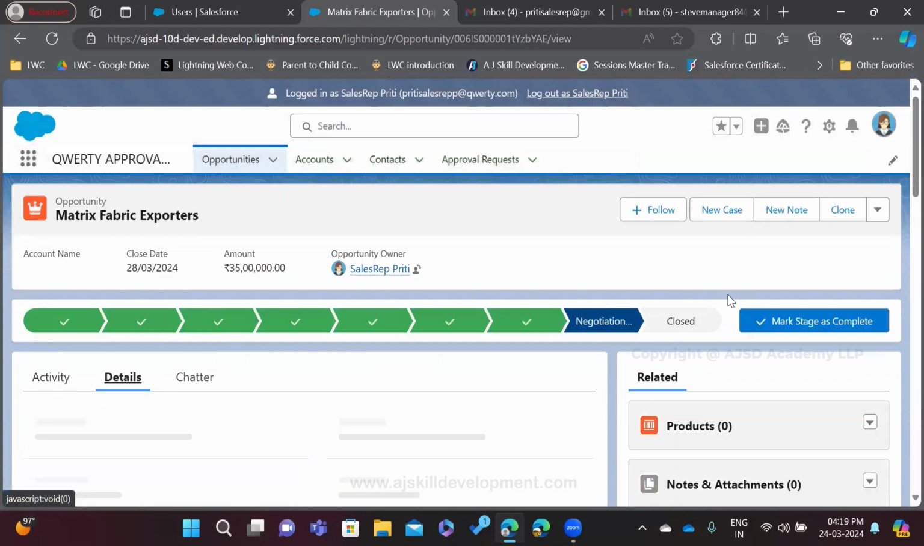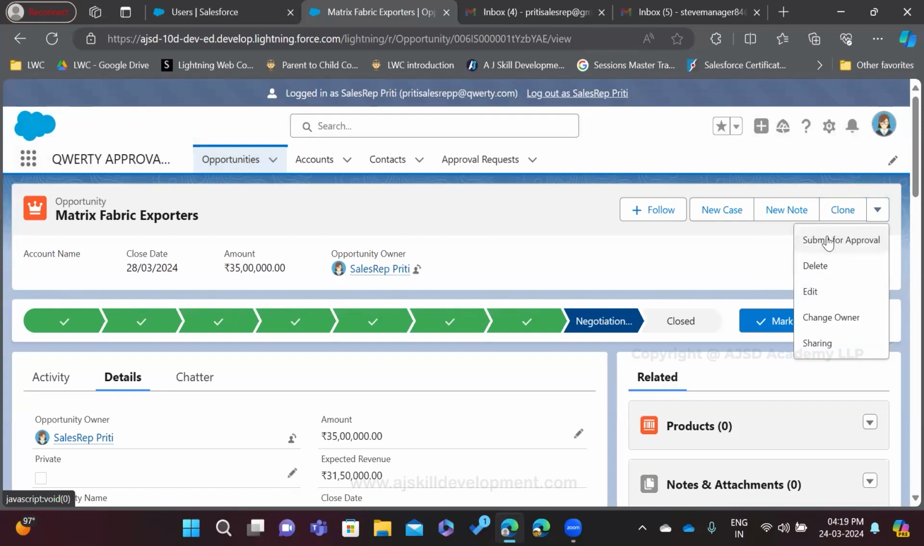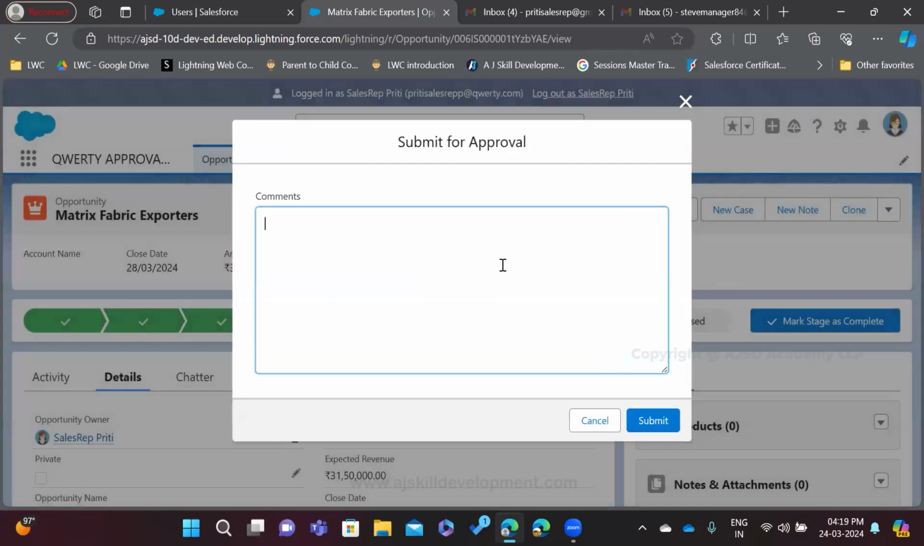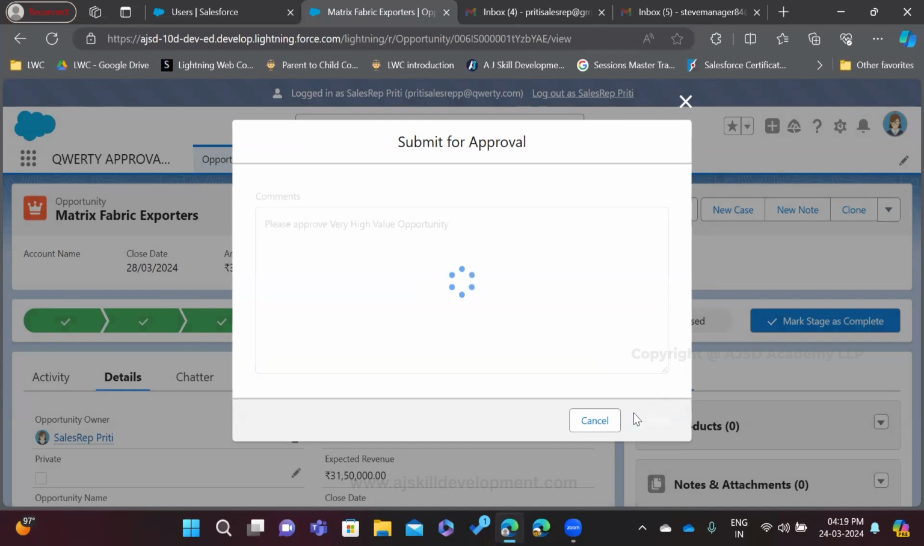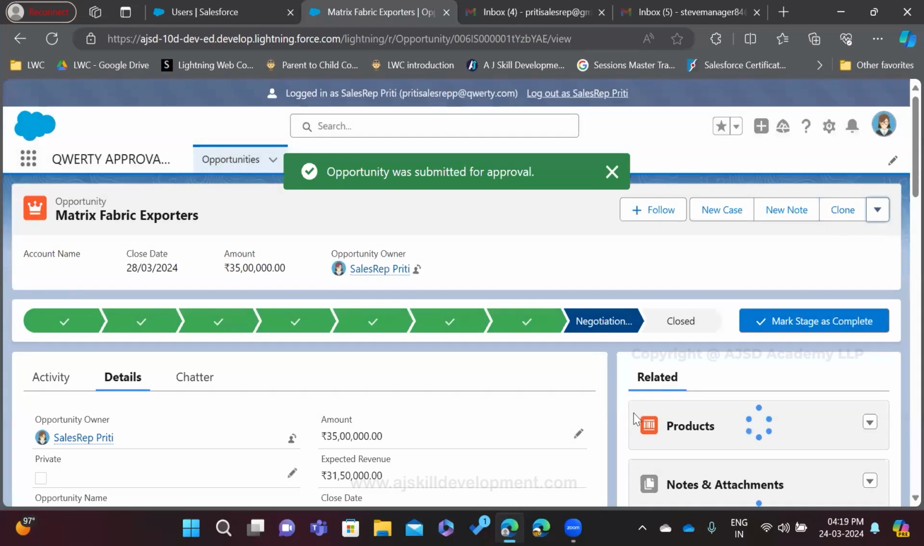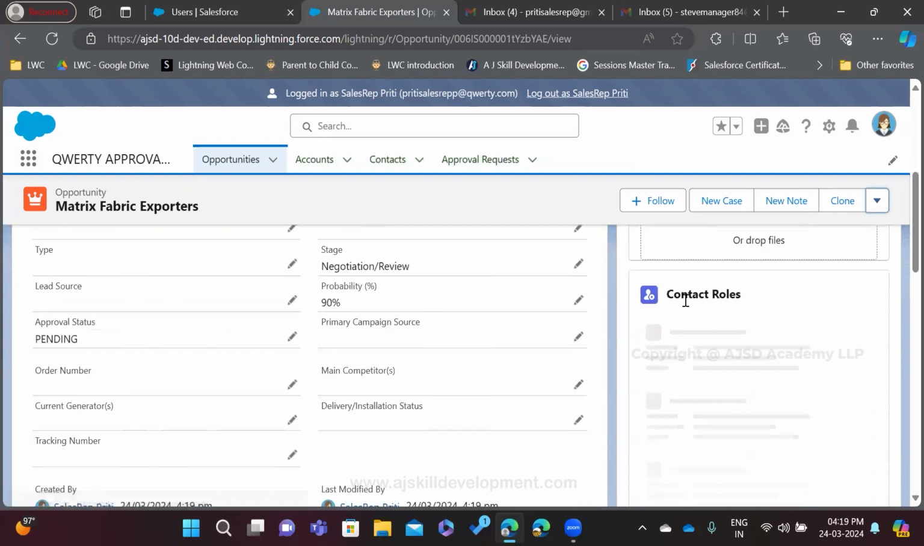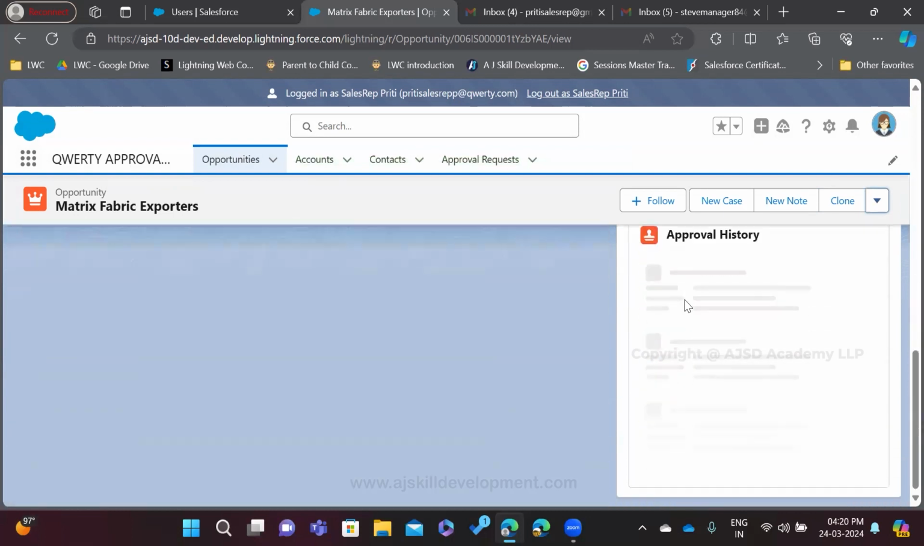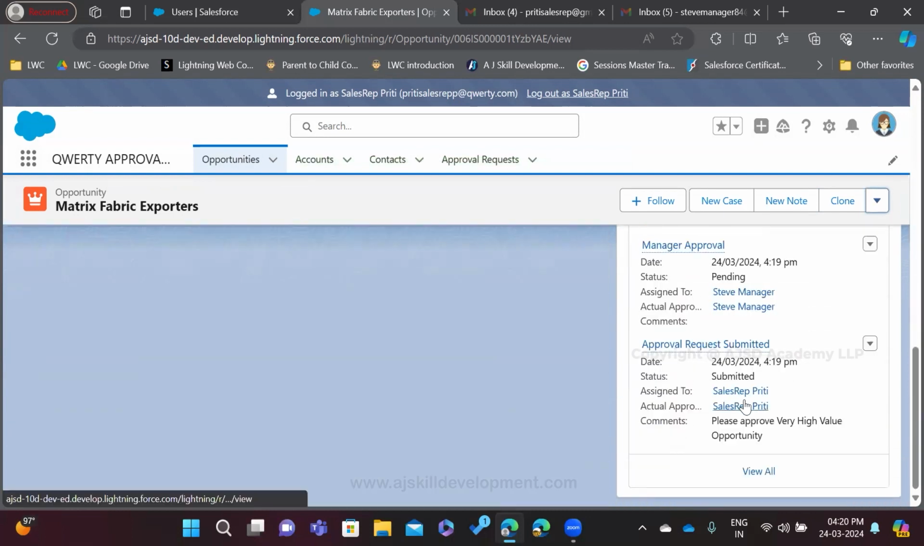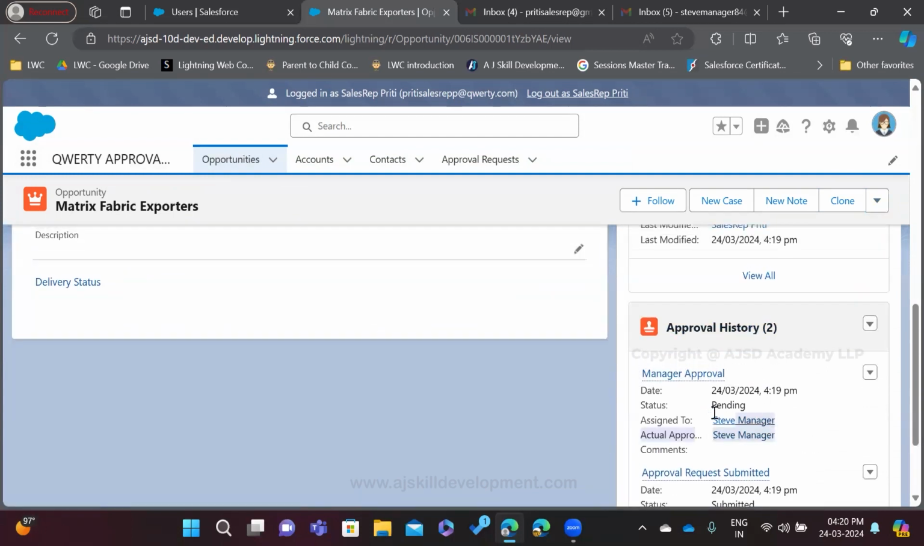Now let us submit this for approval. I'm going to give a comment here: please approve, very high value opportunity. You can see the approval history below in the related list. The record has been submitted and it is waiting for the manager's approval.